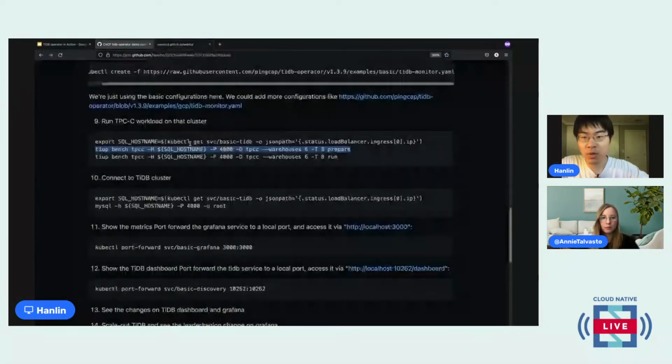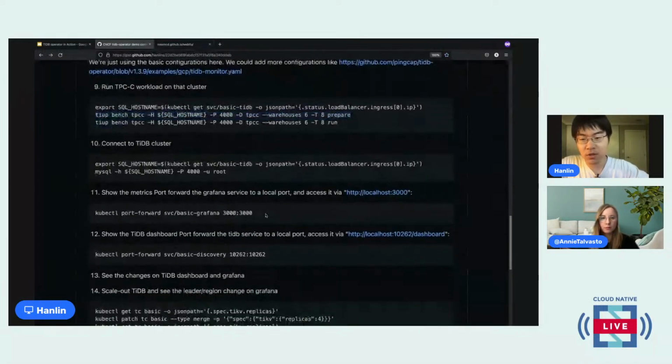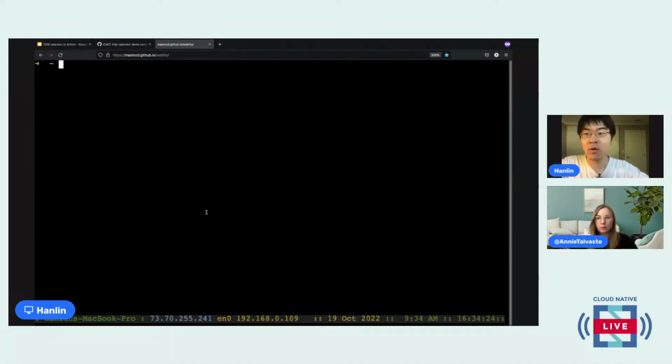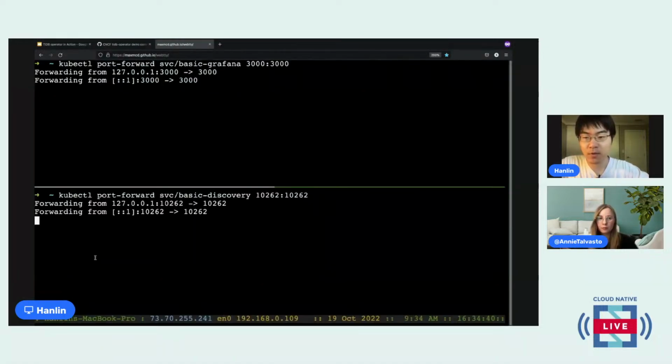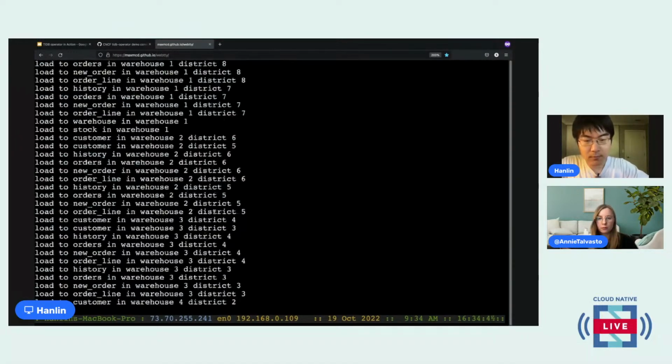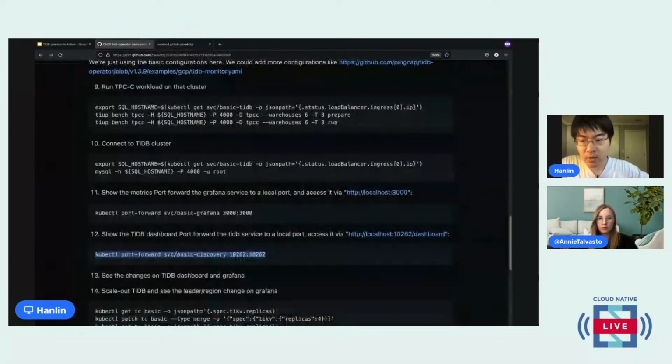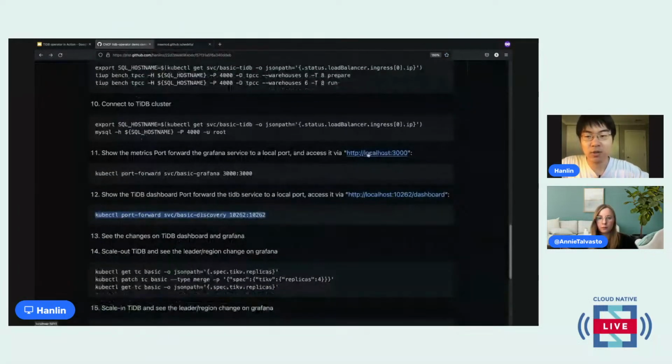So to connect to those services, we need to do a port forwarding. By running this command, we are forwarding the Grafana service to our local port 3000. And similarly, by running this command, we are port forwarding the TiDB dashboard to our local port. All right, these are all being port forwarded, and we can connect to these services. For example, let's first try out the Grafana dashboard.